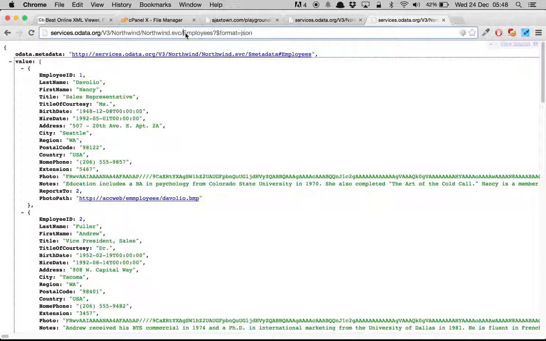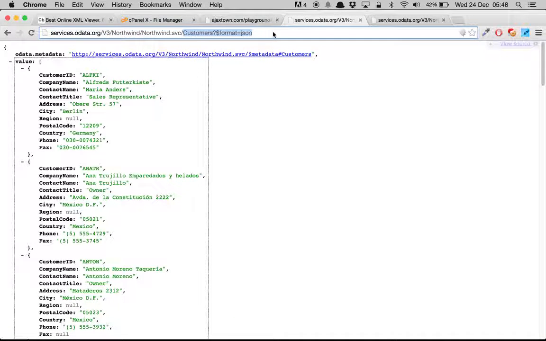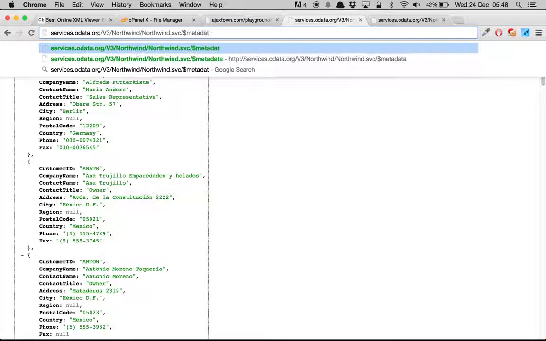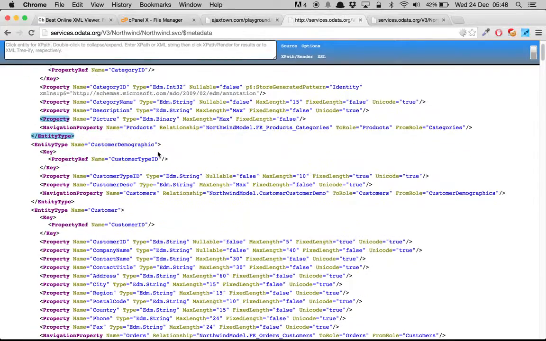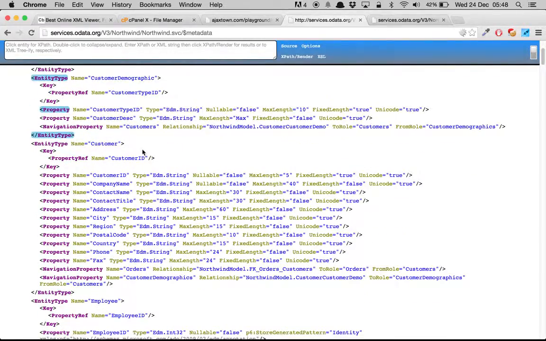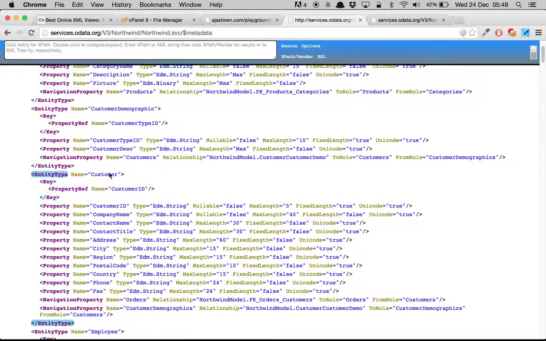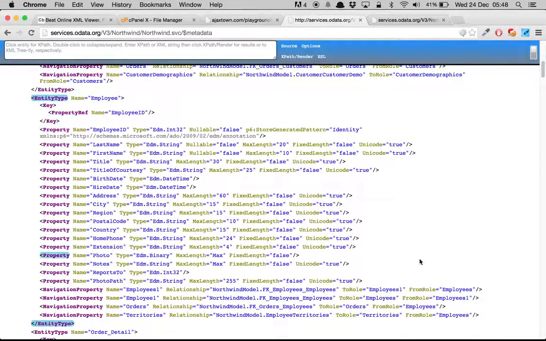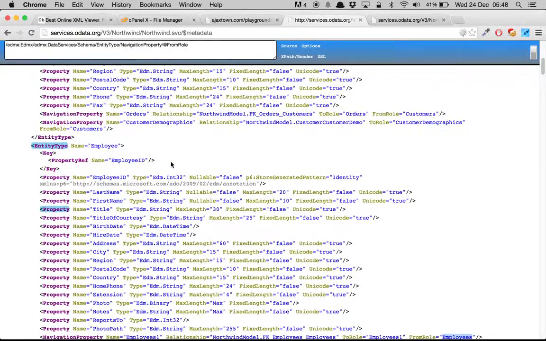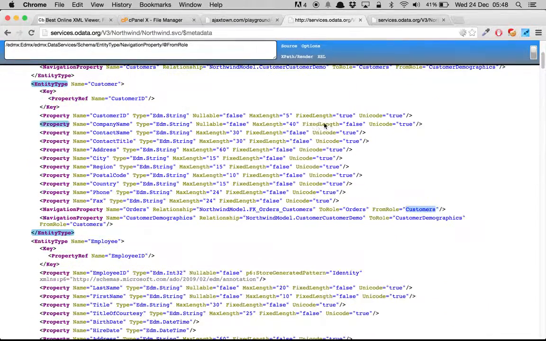Correct. Now if you're wondering how I got to know about this employees, you can get into this URL and write metadata, and it is going to show you a bunch of options. Here you can see there is a customer table, there is an employee table, but if you want to access the employee table, then you need to give employees. Similarly, for the customer table, it is going to be customers, and these are all the fields that this table contains.